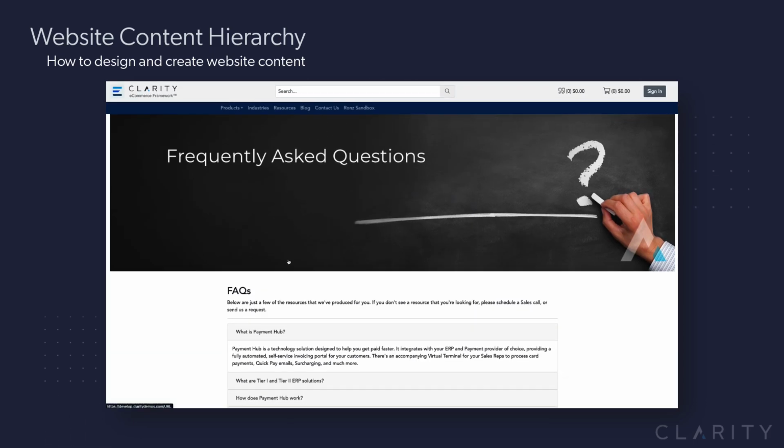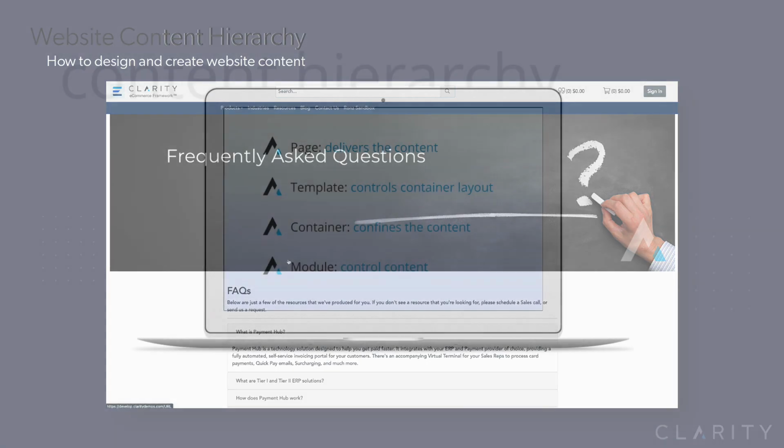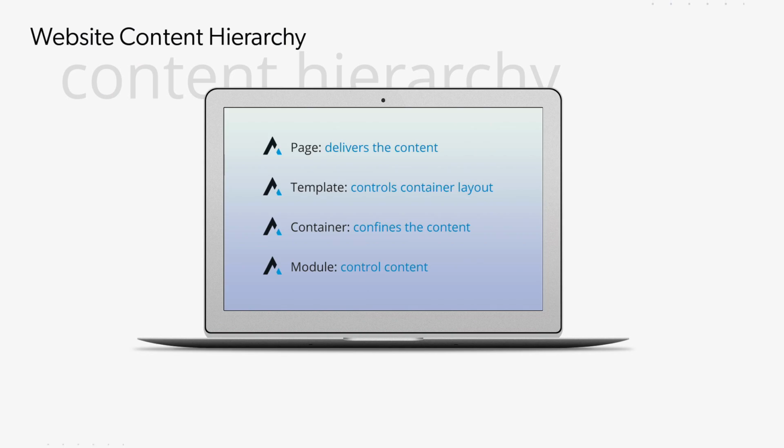And I've just published a page on our website based on the page hierarchy, which, if you remember, is a page delivers the content. The page template controls the layout of the containers. The containers confine the content to our tetra shapes. And then finally, the modules allow us to control what type of content and styling of content goes into each module. So there you have it.